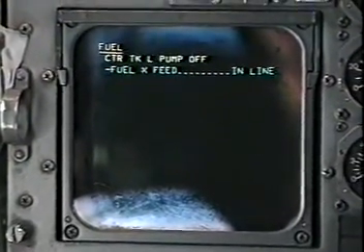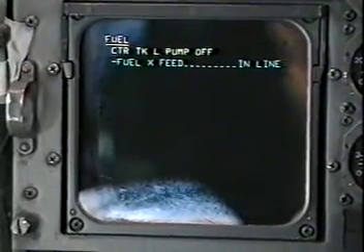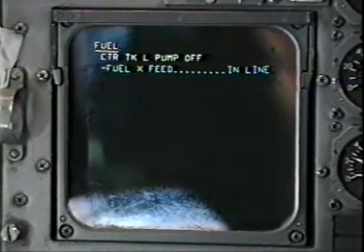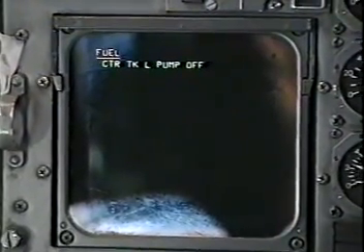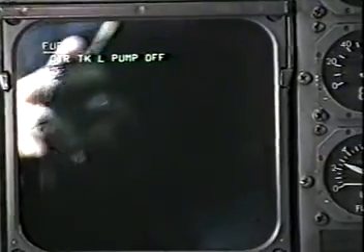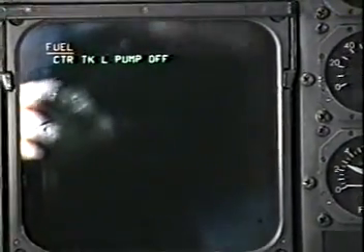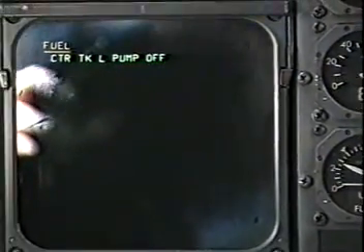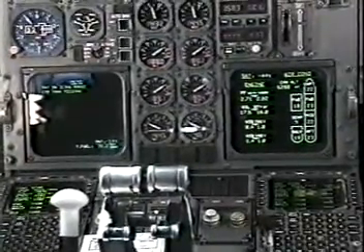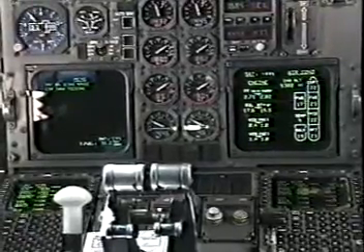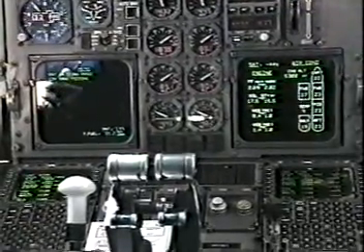automatically the warning bing comes on, the fuel page comes up, and it tells me center tank left pump off. What is to do? Open the fuel crossfeed. When we open the crossfeed, when it is done, the checklist disappears, telling me that the procedure has been performed correctly. So we will now restore everything to the normal condition, and everything will disappear, telling that the problem has been solved and that we're back to normal working conditions.